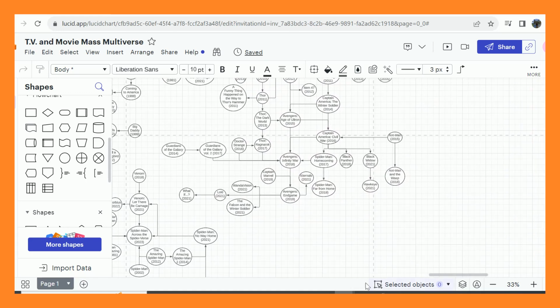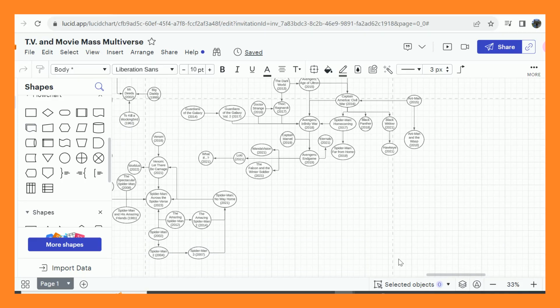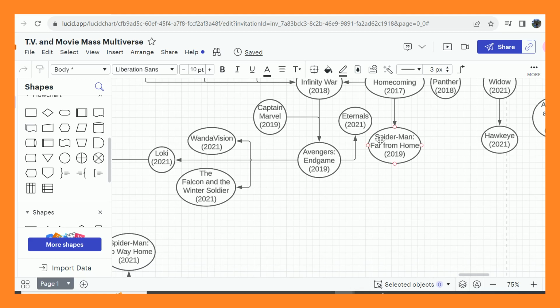Okay. Because next is Spider-Man No Way Home, which is also... It's not on Disney Plus, so I couldn't get the same shape, the same picture as everything else. But Spider-Man Far From Home.